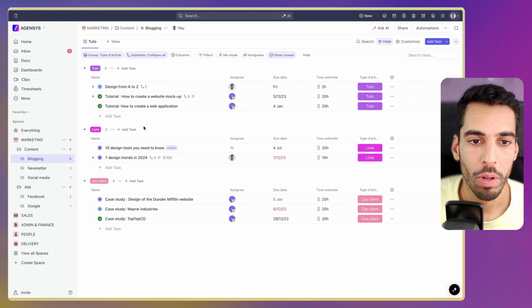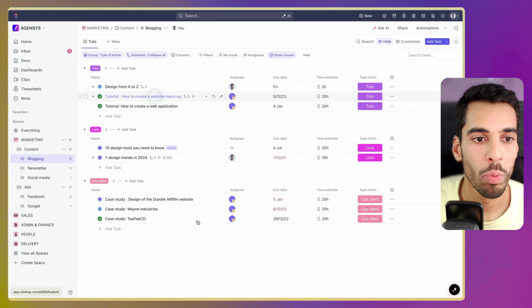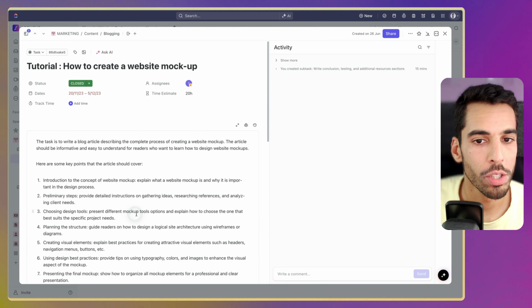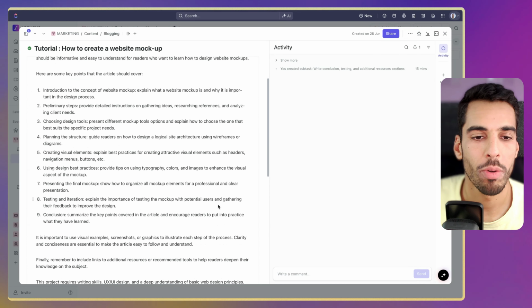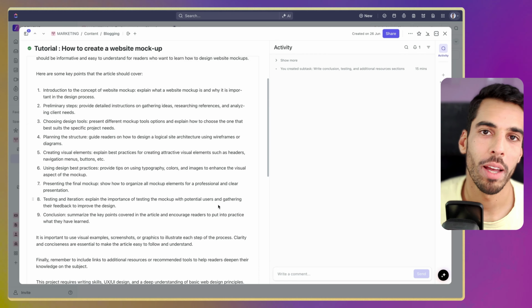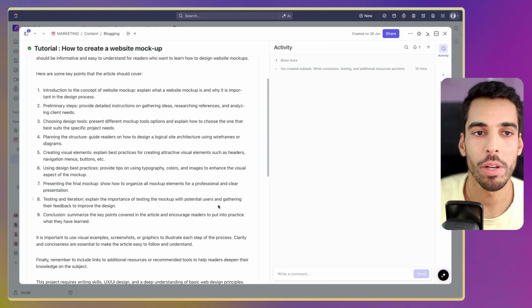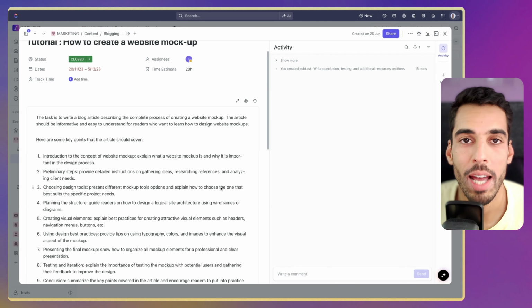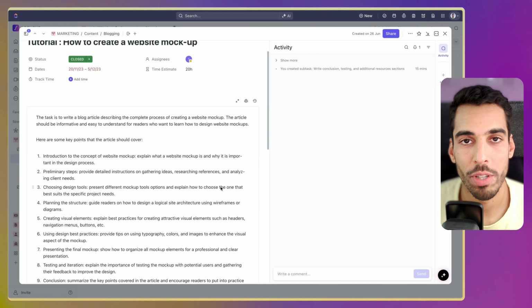We have a list for all our blog articles, and if we open some of them, we also can store the content of the article. We can store it in the task, so that's quite powerful, so that in the future you don't have to tell your copywriter how to write a blog article. Once that's saved in the task and saved as a template, it's there once and for all.